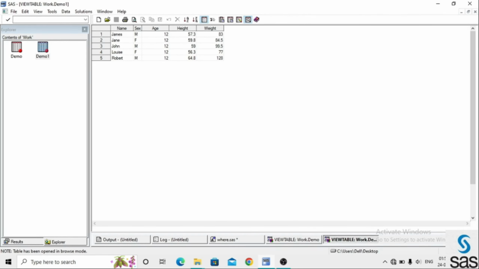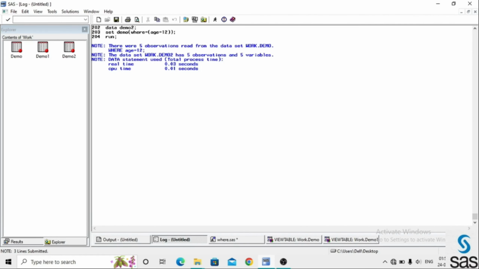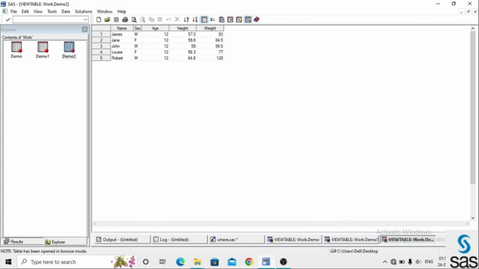Okay, now we write the where condition as an option, then how will it be? I named the dataset demo2, and set demo where equals age equals 12 and run. And running this code, before opening the data set, check the log at once, that is a must, and the log is clear, and we open demo2. Here we are getting only age equals 12 as an option.